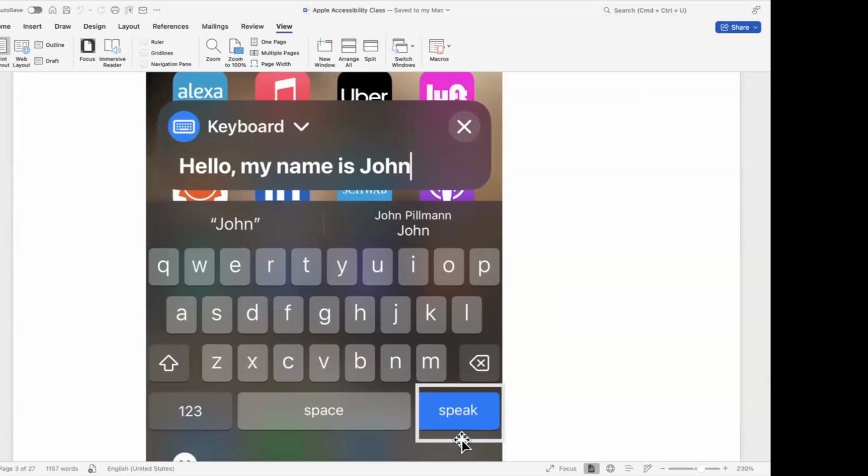So if I'm looking at a menu at a restaurant and I know what I want to purchase, I could type in what it is. When the waiter comes to take my order, I could click the speak button, hold the phone up to them, and it would speak what I typed.